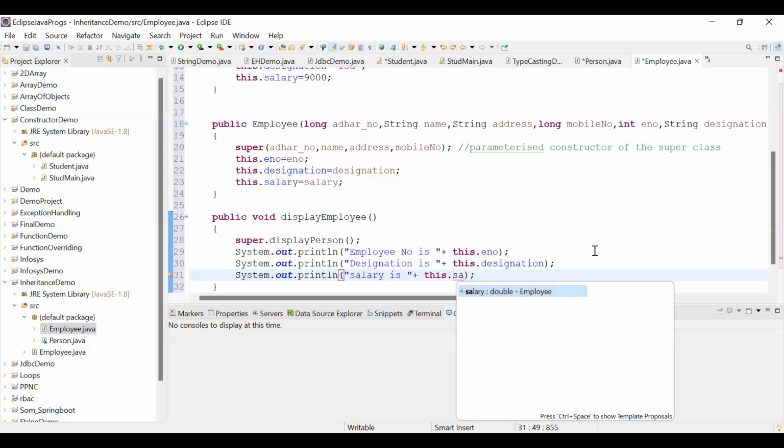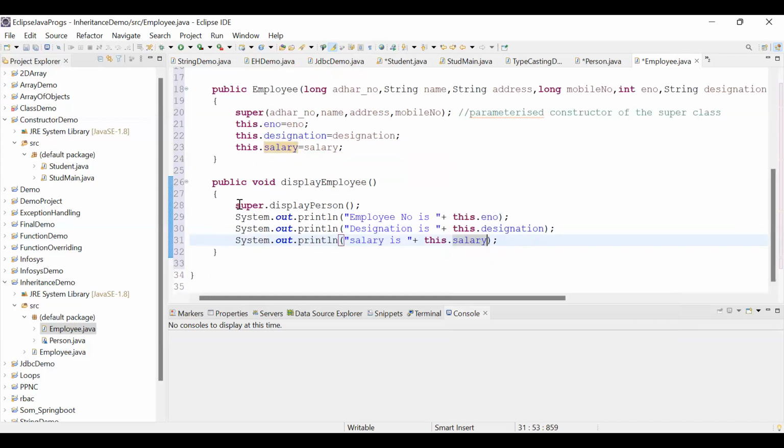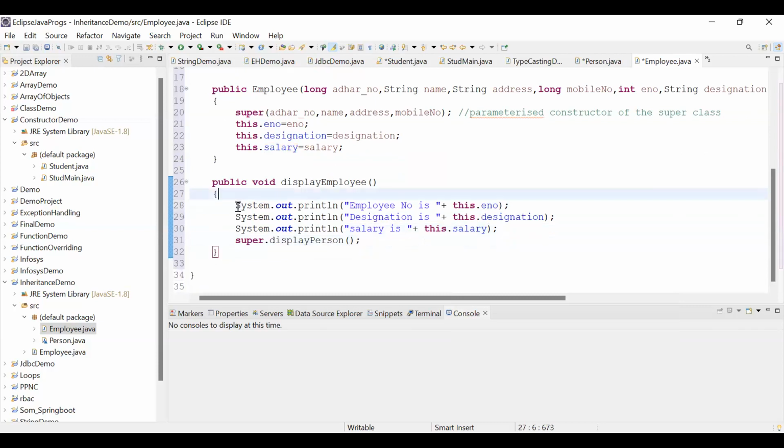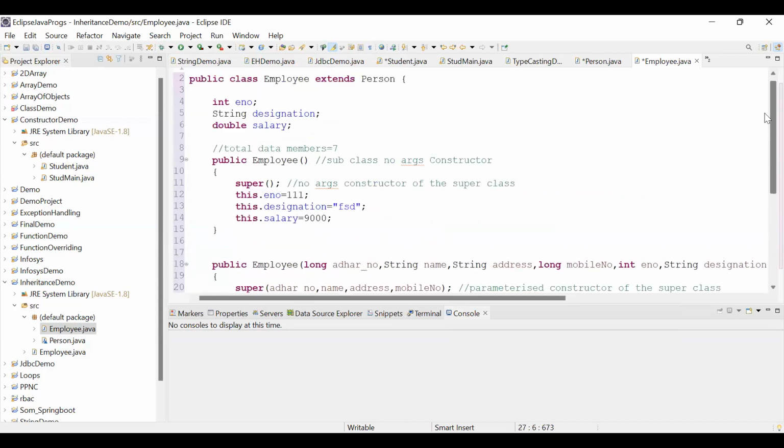Here, if I want to display the employee details first, and then I want to display his personal details, I can call super over here also. This is permissible. This is allowed. Only in the case of constructor calling, super should be the first statement. Got it? Yes, sir.